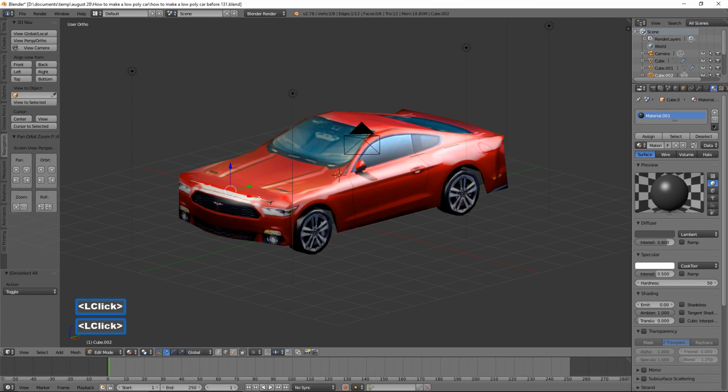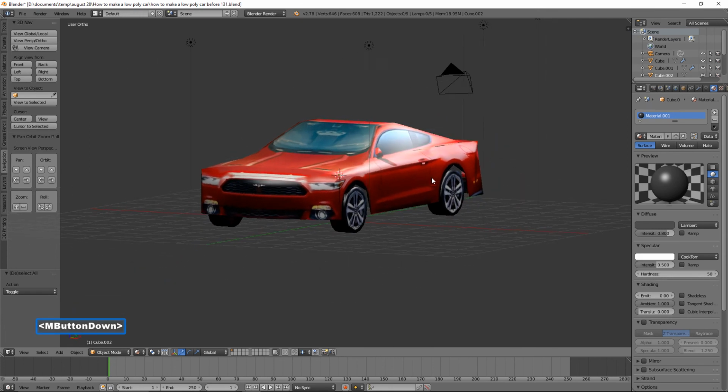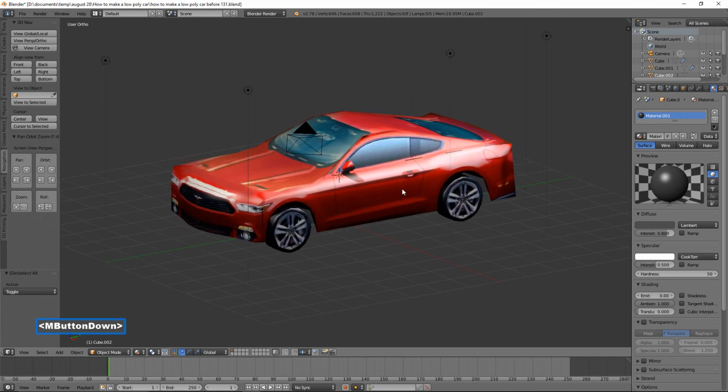Edge select here, push that down, press A to deselect. I'll click here to go to object mode and press A to deselect. Okay, I'm going to hold the middle mouse button to rotate the view. Okay, so here we have our low poly car.